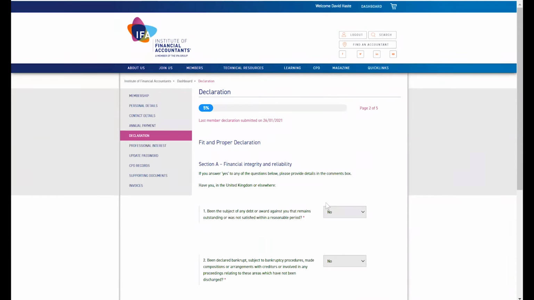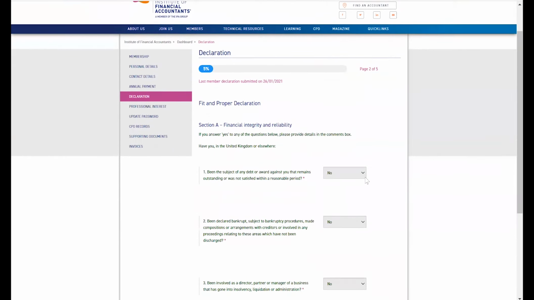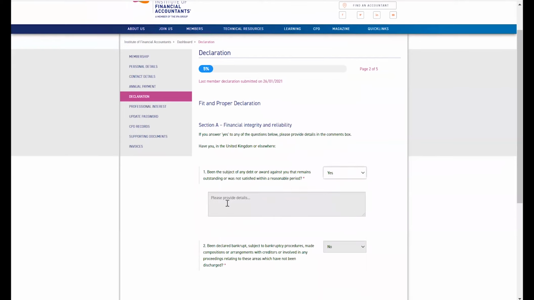The next 15 questions are about your fit and proper standing. If you answer yes to any of these questions, as I will do now, a pop-up box will appear. You will need to put information into this box. This information will need to be clear and accurate, and the IFA may contact you if we need further information.